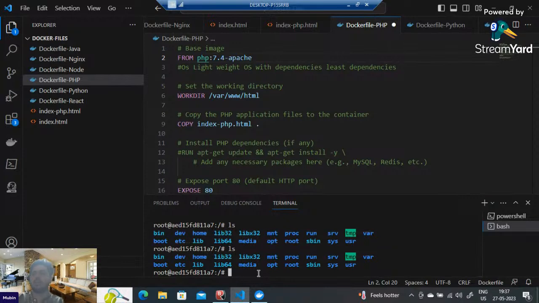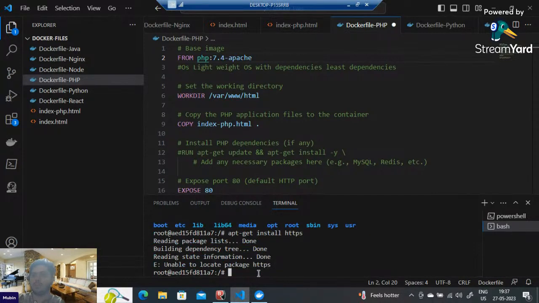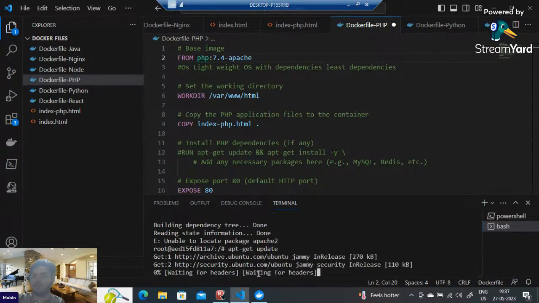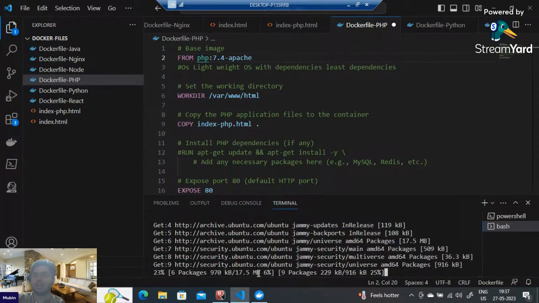You can see the file system over here. If I try to install something, let's say Apache 2 in Ubuntu, I just have to run apt-get update over here, and you're seeing that I'm able to perform any command that you perform on your system on this running container.